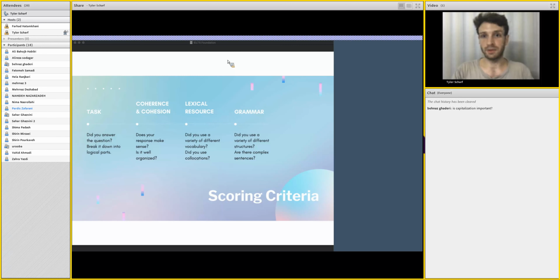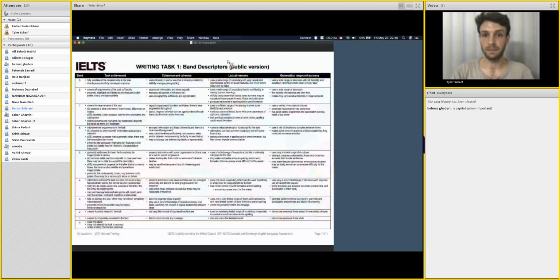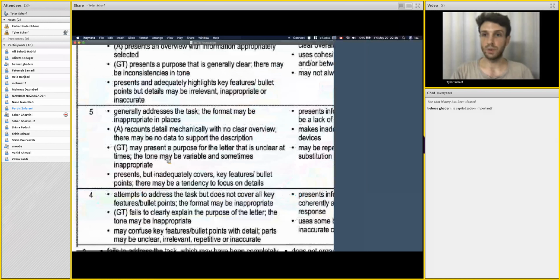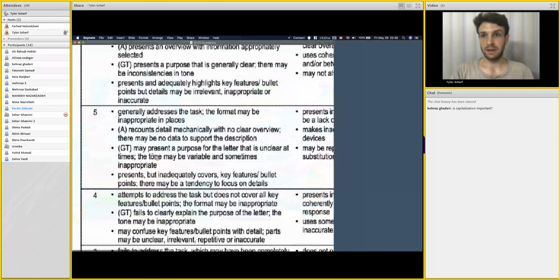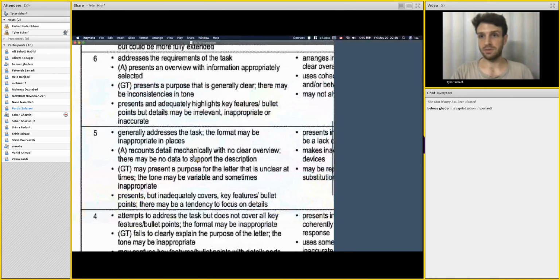One thing that you should be aware of in the rubric here is this part here. Number 5 generally addresses the task. The format may be inappropriate in places. Number 6 addresses the requirements of the task. So what this means is that in the task achievement, if there's one small thing that you didn't answer, 5 automatically. That's why so many people get 6.5s, is because they get stuck with one small thing.